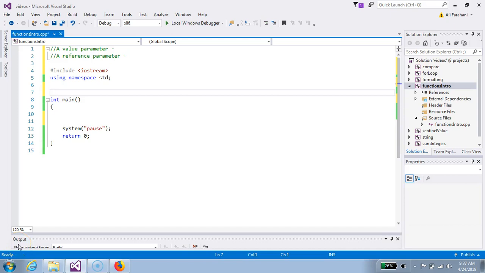In this video, I'll go over value and reference parameters in C++. I'll give you the definition at the end of this video. I'll start by going over an example.